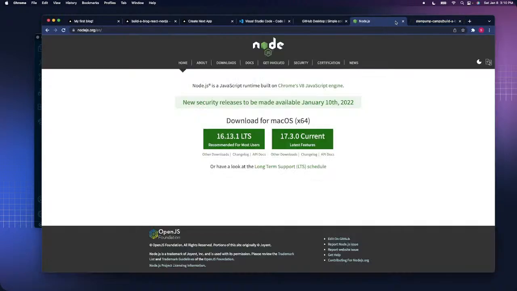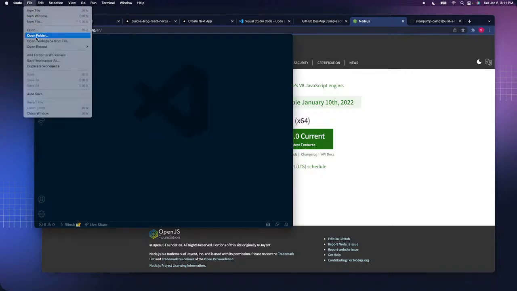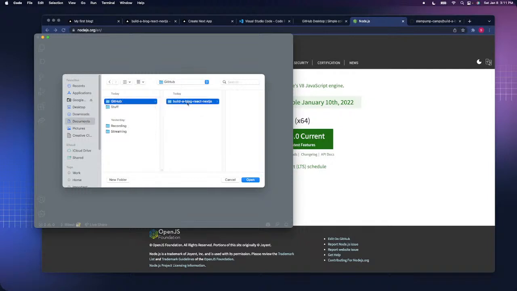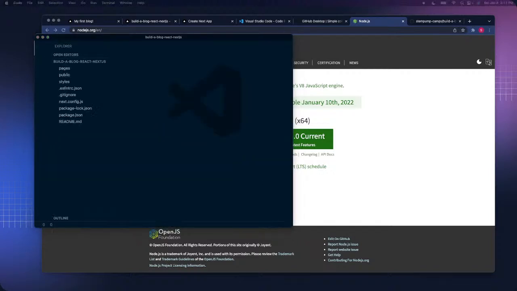Node.js should also already be installed. Make sure you have this. This is very important and allows all the fun stuff to happen. You can go into Visual Studio Code and open a new folder. I'll go into my GitHub folder, or wherever you cloned it, and just hit open. Okay, and then you'll see all our stuff here.